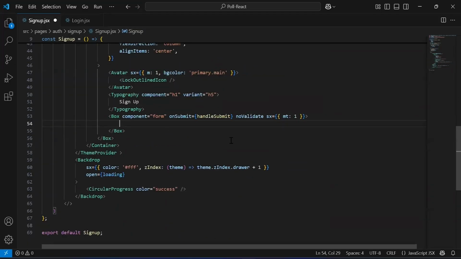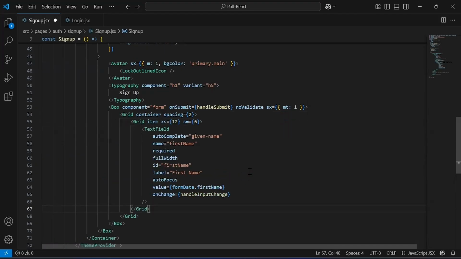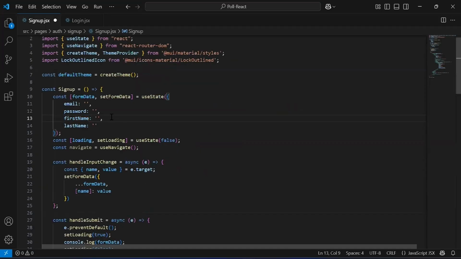Inside this box tag, let me add here the tag for grid. Inside the grid, I'm going to add the tag for another grid where we have a text field for first name. On this tag, we have the property value that we have form data dot first name that will use to set the default value of form data dot first name. Right now, it's an empty string.